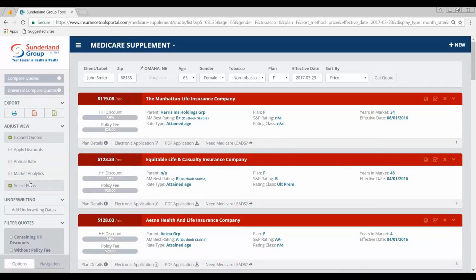Lastly, we have the select plans. And if you are in an area that does have select options, so you click that, the select option will come up with a label here that will say select right under the rate, letting you know that you are looking at a Medicare Select plan.